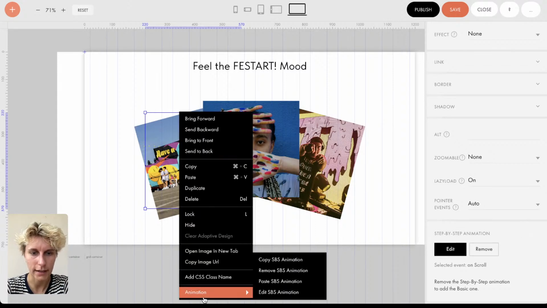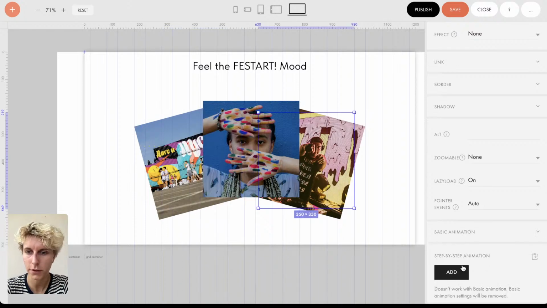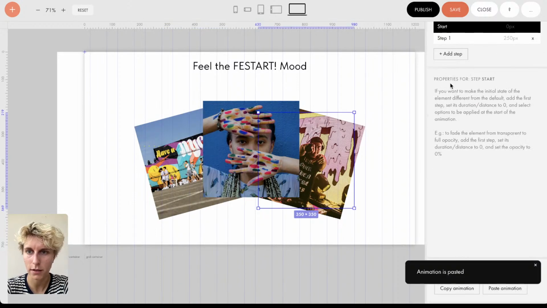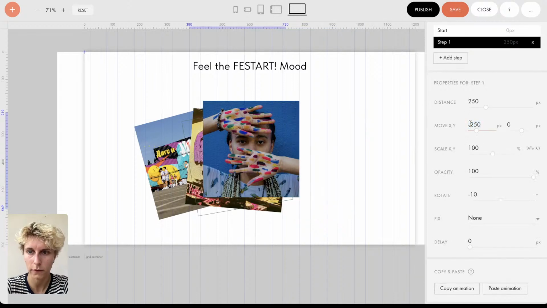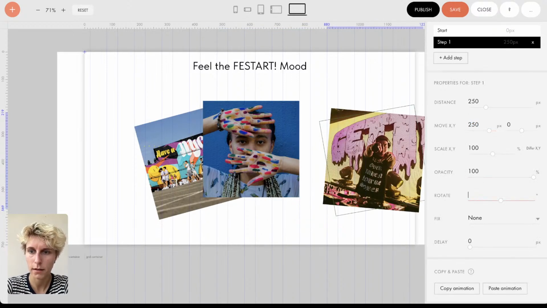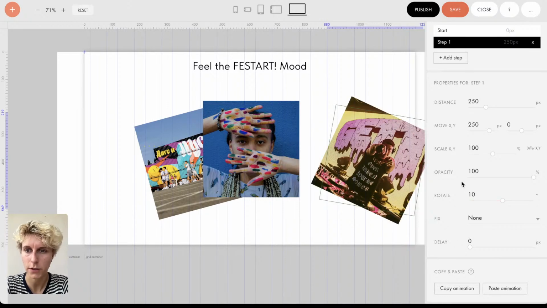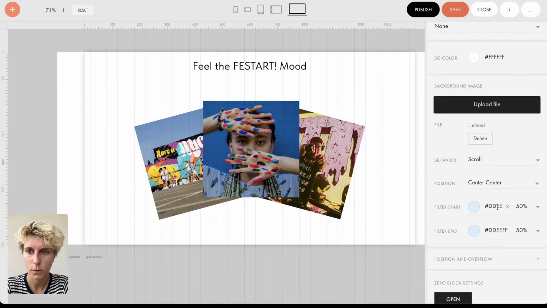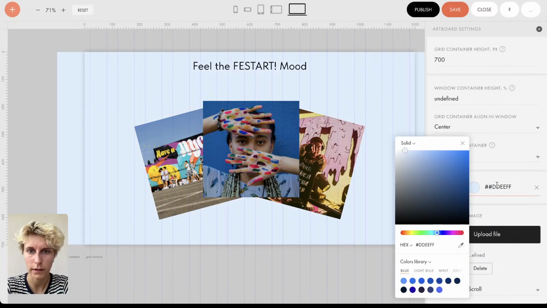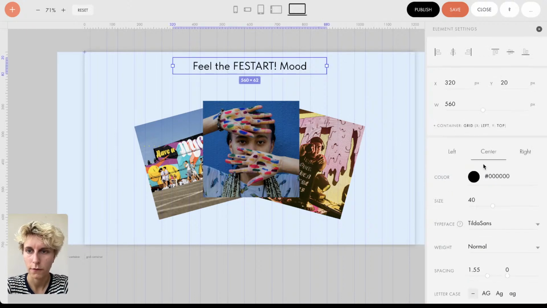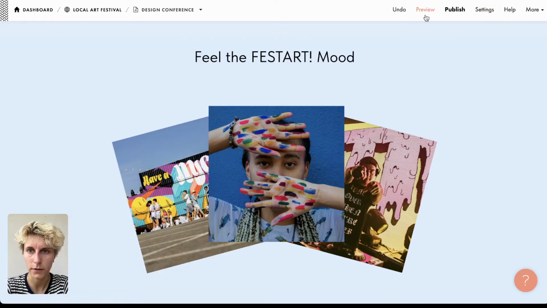Then I right click and I copy the animation. I go to the right picture. Here I add and paste the animation. And in step 1, I will just modify the values of rotation and moving. The distance I will leave the same. I'll save it. Then, I don't need a filter, but I want to modify the background color. All right, voila. Very nice. Save and close. And here is the preview. So I click on the preview button.